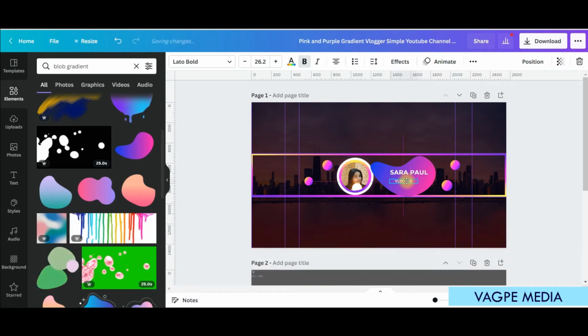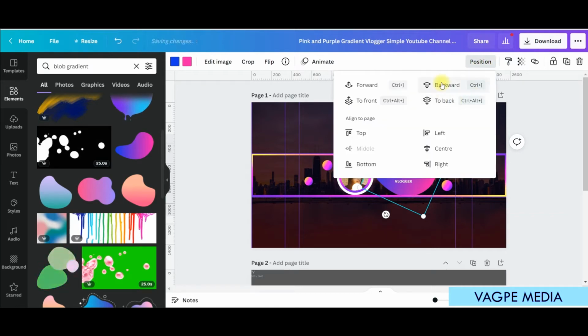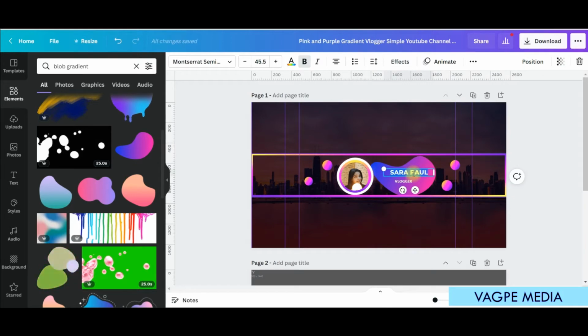You check these small dotted lines. That will give you an indication whether you're in the center or not. You just keep this blob selected, then go to position and backward. So I will just change it. My channel name is VAGPE Media, and this is about graphic designing and video editing channel.